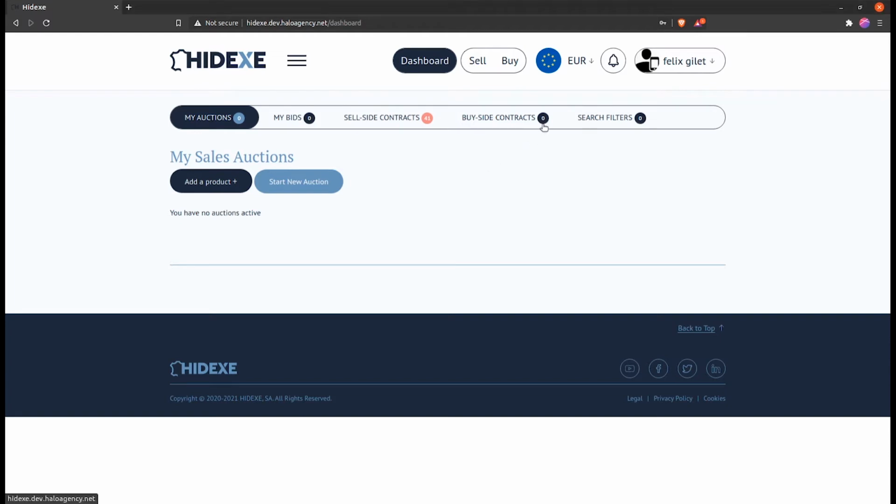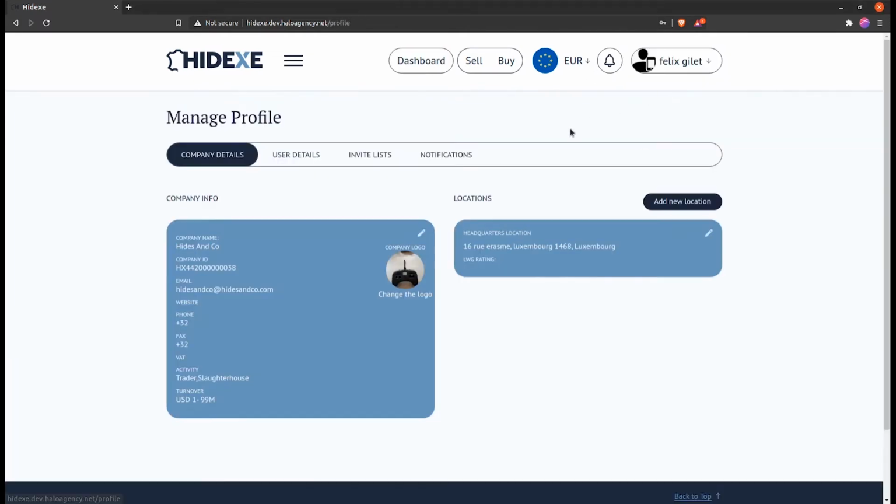To access your company profile, just click on your username and click on Manage Profile. This will bring you onto a page showing you your company information and your locations. The locations are an important element of your profile, as they are used during the auction creation process to indicate to potential buyers where your product is available. Moreover, they are used during the contract processing for transport arrangements.